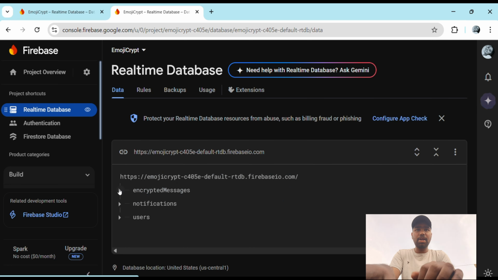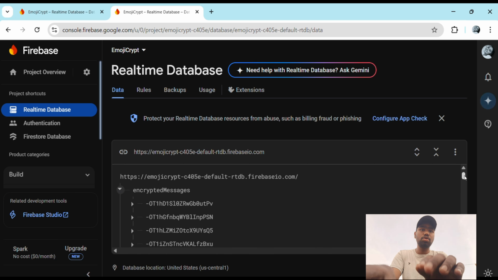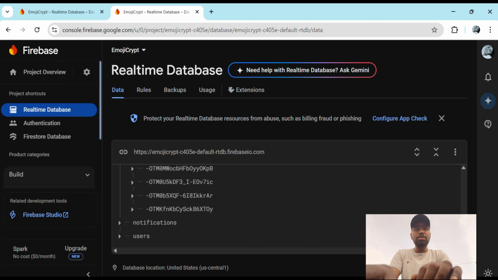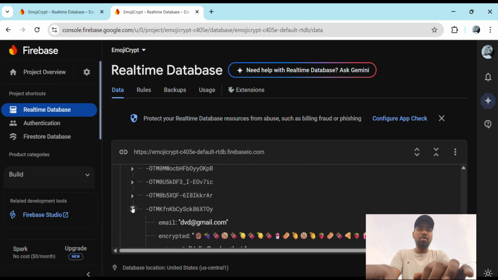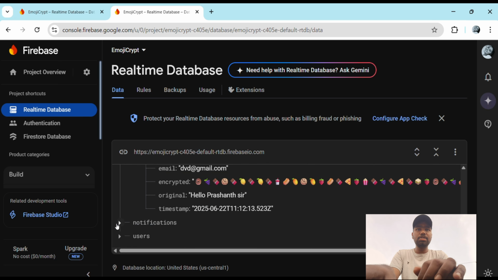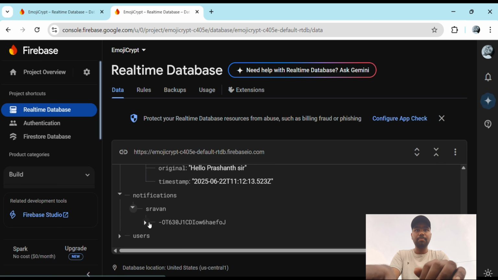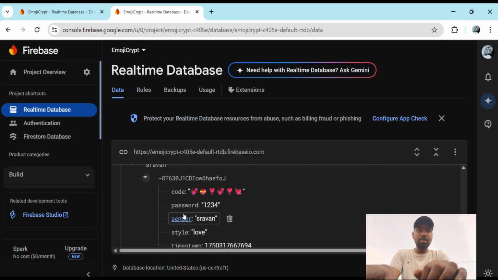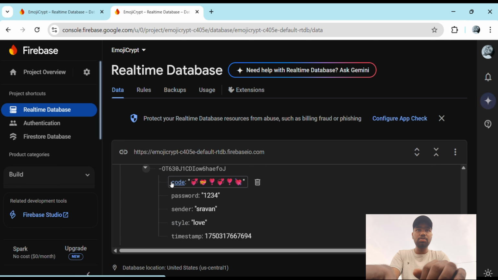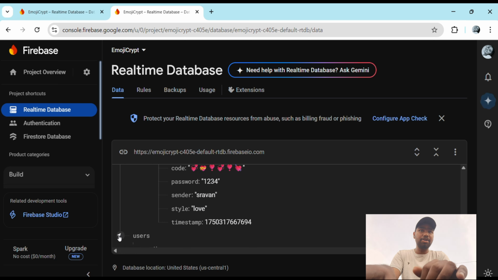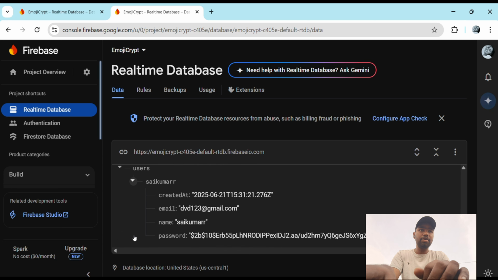This is where our messenger and notification system lies. Whenever a user sends an encrypted message to another user, it's stored under notifications/username. Each message includes the sender name, the secret code, password, style used, and timestamp. Let me show you a live example here. This is how it looks inside the Realtime Database. The receiver sees this as a notification in the user interface using our handleNotification function, which is in the script.js file.